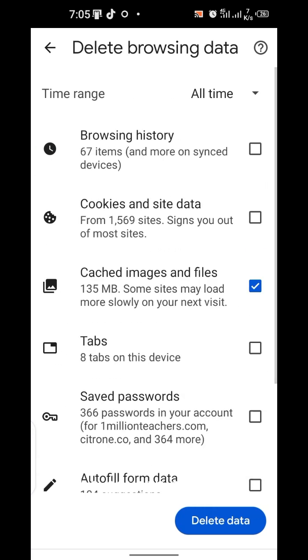So the next thing is I'll pick all the items I want to delete here. You can see my cache is having 135 megabytes. Sites may load more slowly on your next visit. Like I said earlier, that cache is being used to store some files. One way or the other, it helps your browser to keep some information so that when next you are visiting the site again, your browser doesn't have to download the files new.